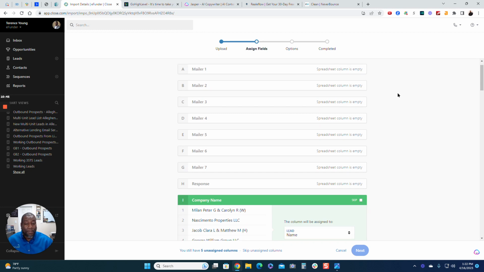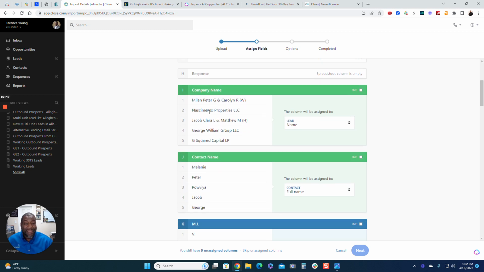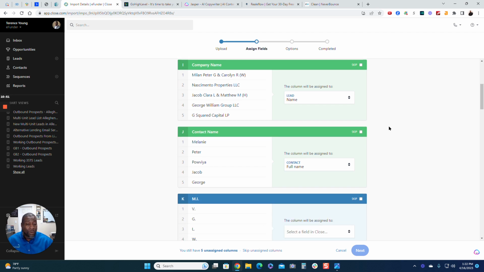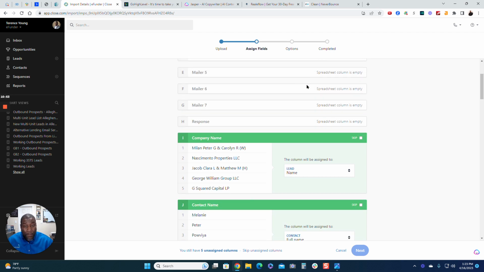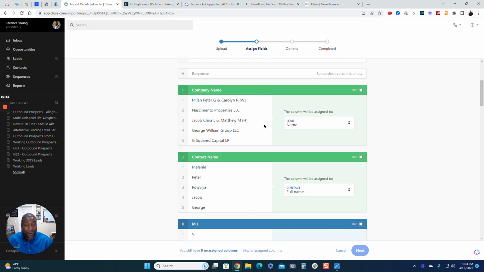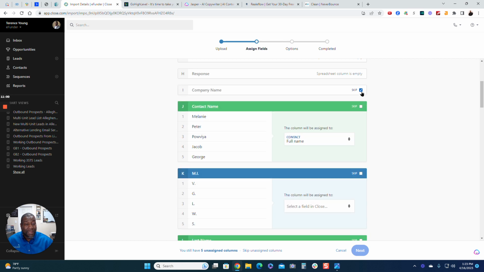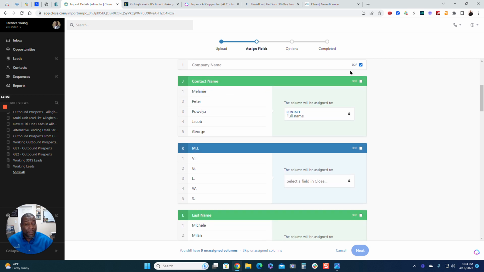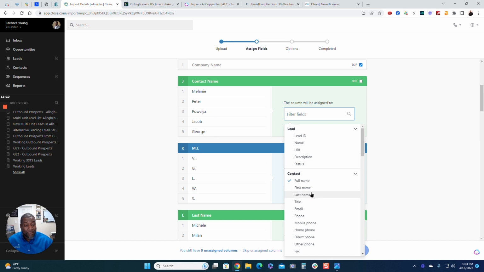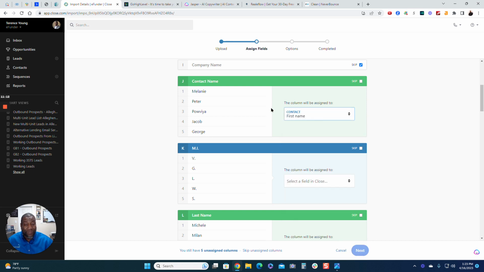And it starts going through the process. And then basically it maps out what it sees. And so from here, we figure out what we want. You may or may not want the company name. I'm not worried about the company name. What I'm worried about is, I don't want a full name. I want a first name. So let's see. Let's map that. Let's change that to first name.